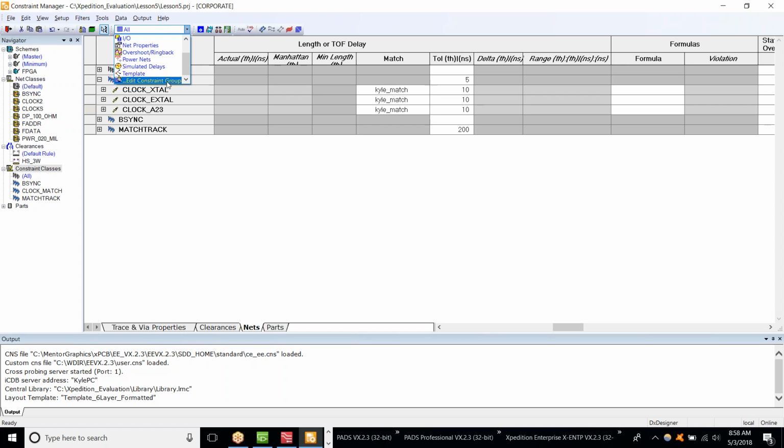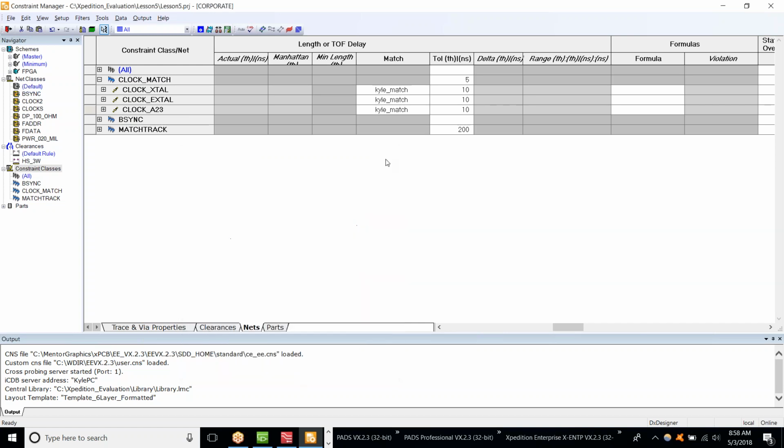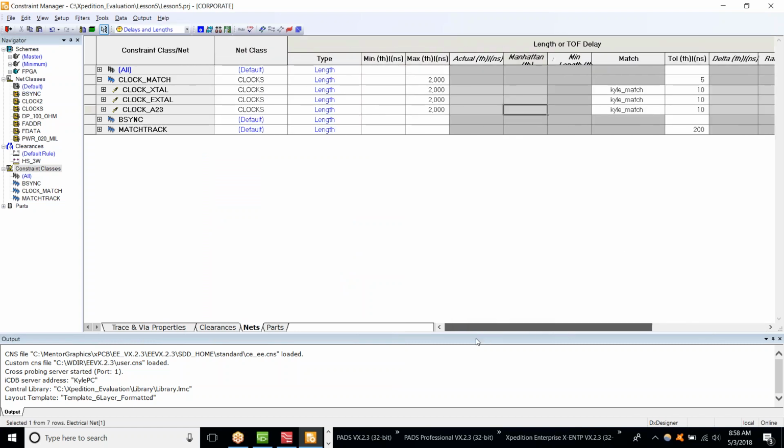What we can do here as well is I can actually edit constraint group, and I can go ahead and add more information. So here is all of the constraints that we can set on a net by net basis in the constraint classes. And in the delays and lengths, this is what it's actually showing, constraints assigned to that delays and lengths group. So if I want to see back drill in the delays and lengths, I can go ahead and just push that over there and hit apply. Now when I go to delays and lengths, we should hopefully see that back drill radio button.